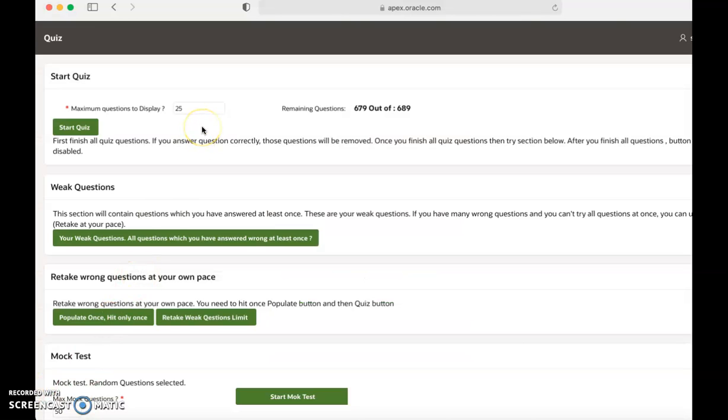After you log in, you will see a few sections here, which says start quiz, and here you can input how many questions you want to display. This is just for informational purposes. It says I have 689 questions in my question and answer bank, and 679 questions are still remaining, so I have only tried 10 of them. So this is the first portion.